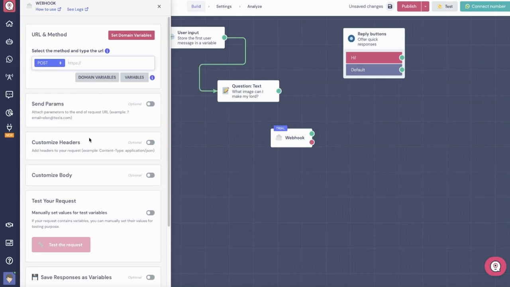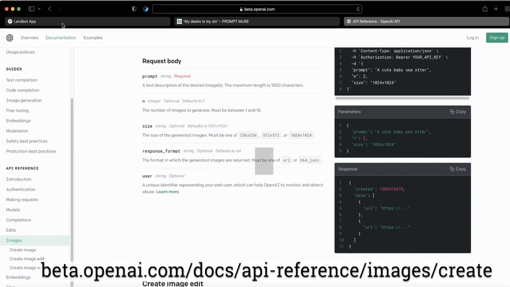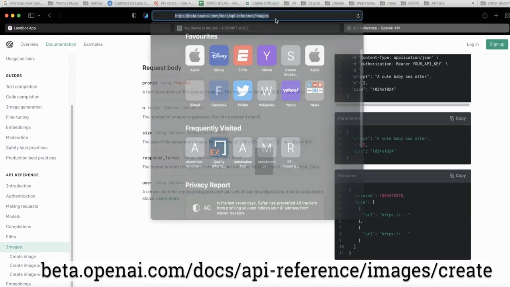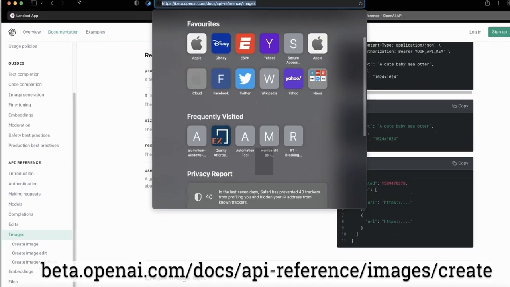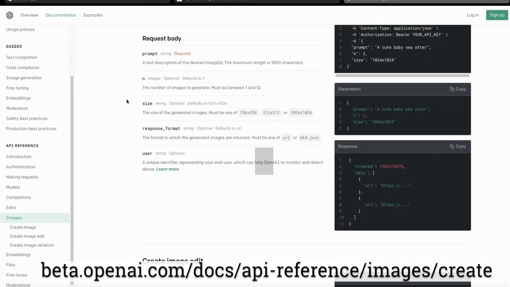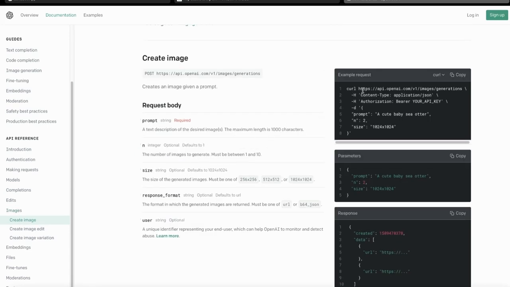The information that we need here is going to be populated from the API reference. The web address for this is beta.openai.com/docs/api-references/images. I'll include that in the description. Down the side, we want to go down to images. Yeah, this is what we need. It's a POST, so it's going to be posting. We need that URL, I'll take that while I'm here, and we're going to need this information as well.